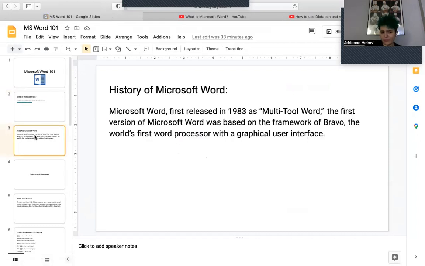So, the history of Microsoft Word. Microsoft Word was first released in 1983 as Multi-Tool Word. The first version of Microsoft Word was based off the framework of Bravo, the world's first word processor with a graphical user interface.